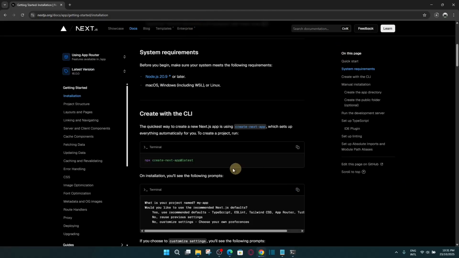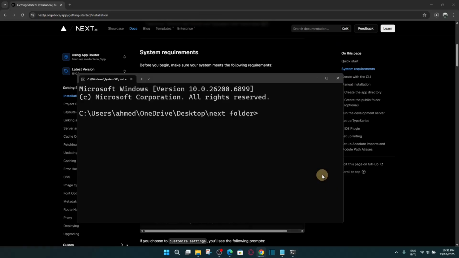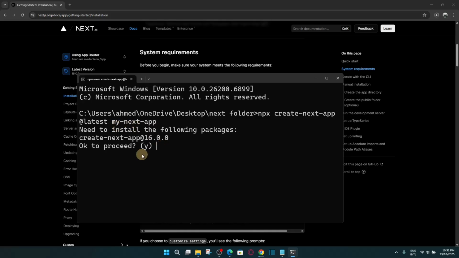Now I will copy this command. Here you can see create with CLI, command line interface. So I will go here and paste it by right clicking with the mouse. So npx create-next-app@latest, and now we have to give the project name. Let's say my-next-app, so my hyphen next hyphen app. Hit enter and it will create my project, and that is called my-next-app.